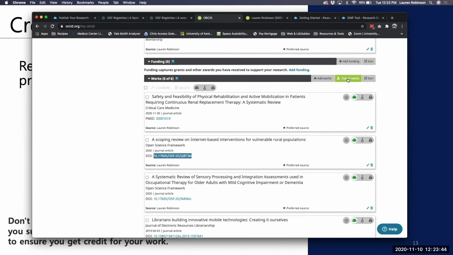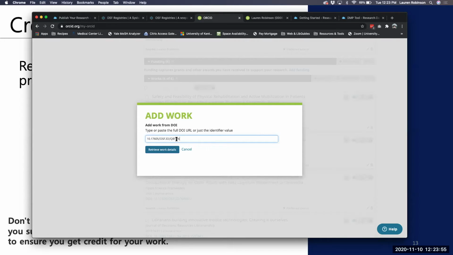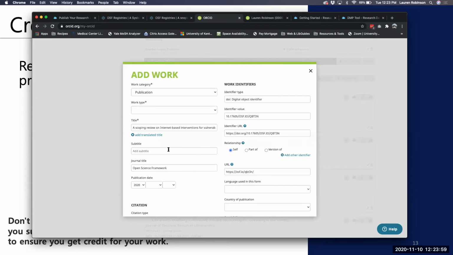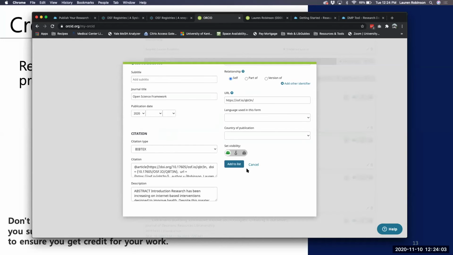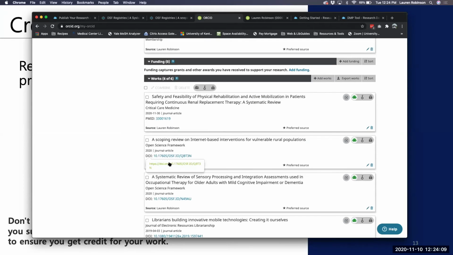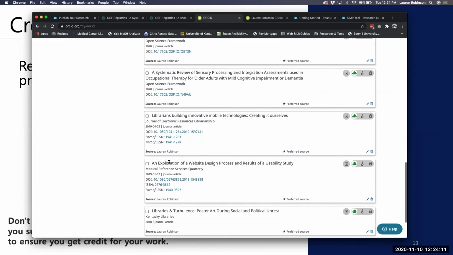What's really nice is that you can add works by searching and adding a link, DOI, or a PubMed ID. And what's really great, the PubMed ID and the DOI work very similarly. If I was to put this DOI in here and I say retrieve work details, it's going to pull all the information for me and then add it to my list of works. So I'm going to hit cancel. I've already added this one in here, but this is a really great way to track your research.